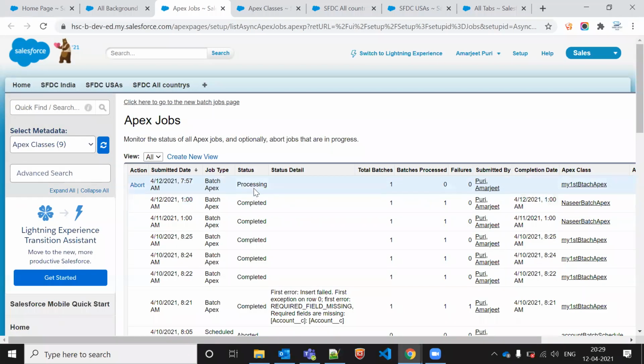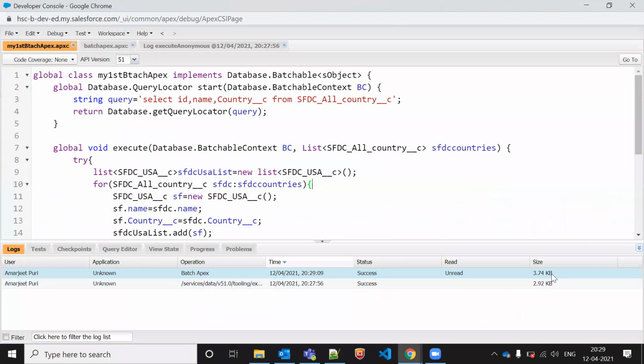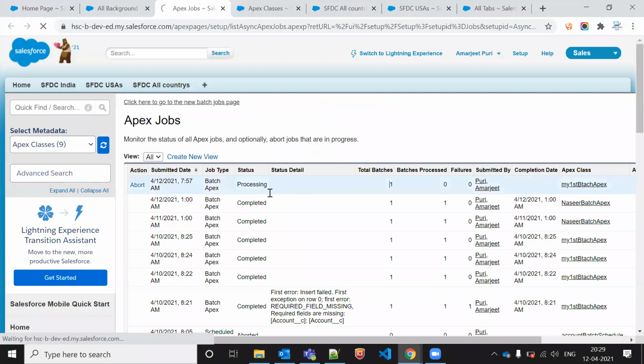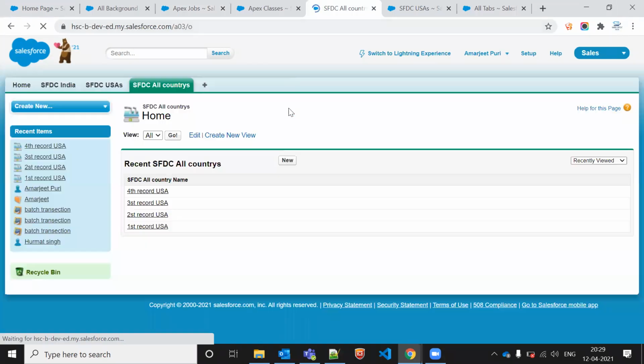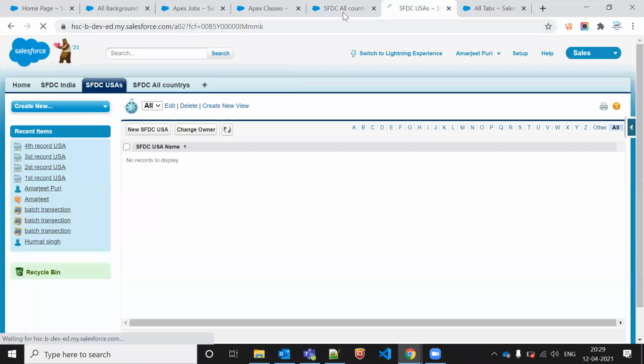So it is processing now. My total batch is executed. See, it is showing one batch apex, right? Processed. So let me refresh again. It is still processing. It is still processing.